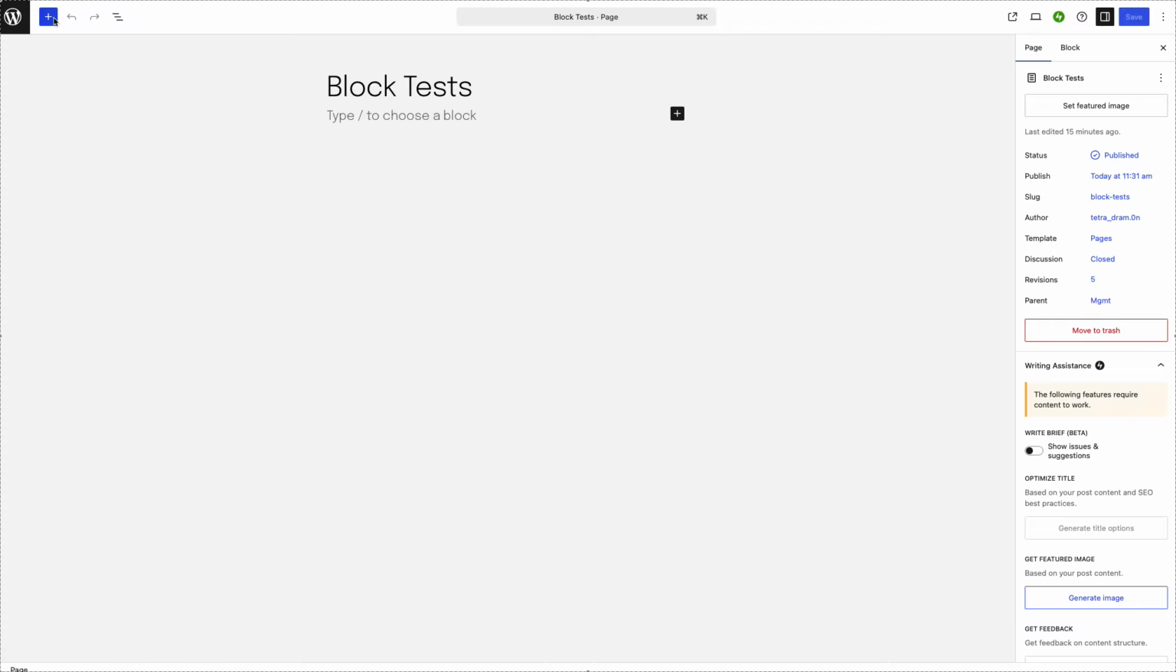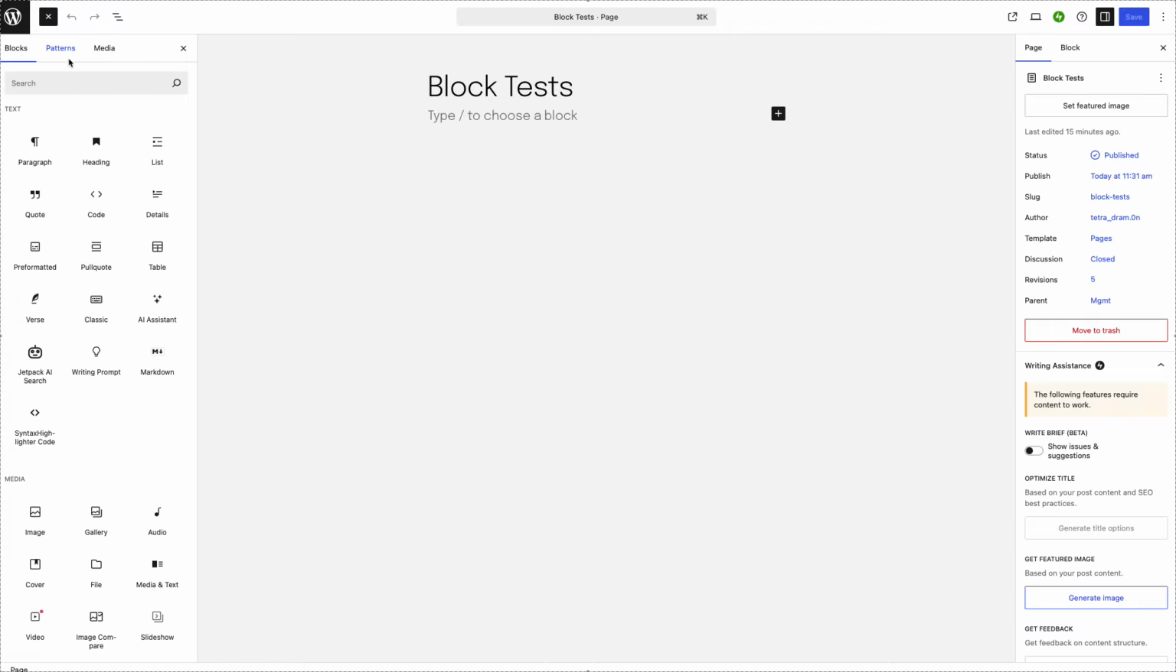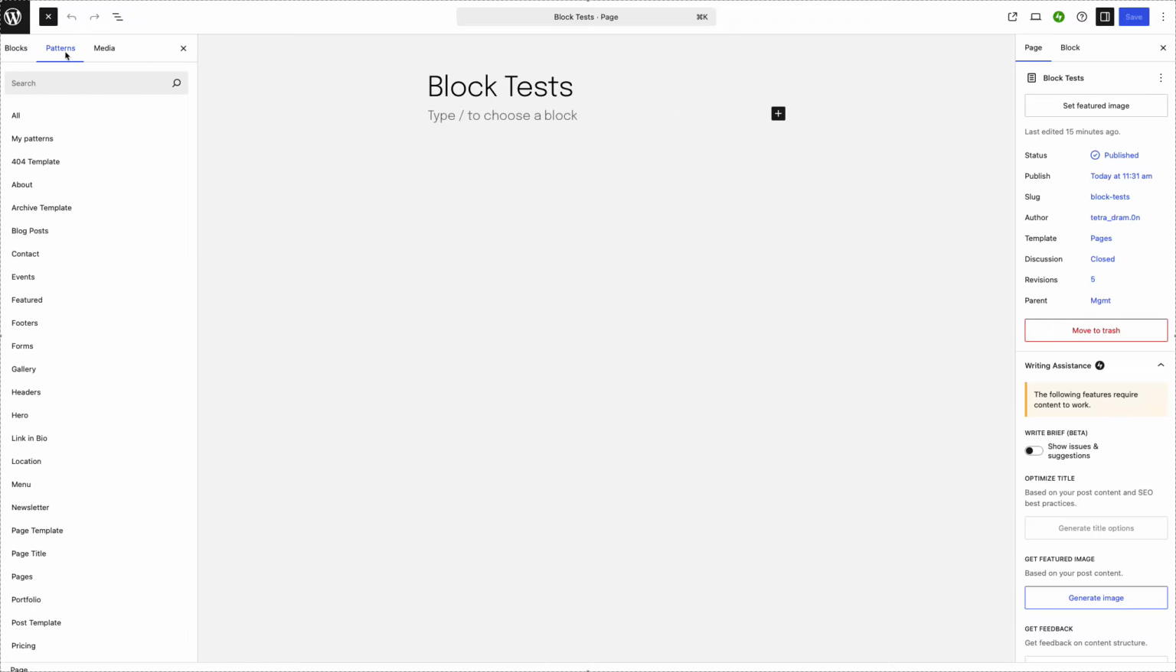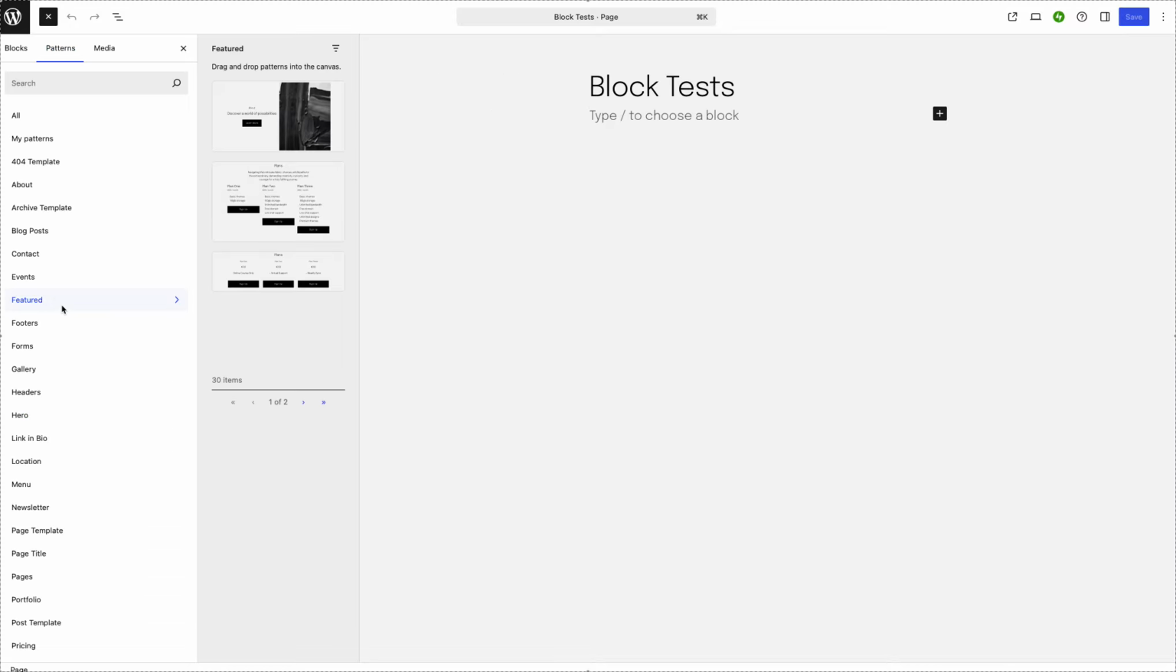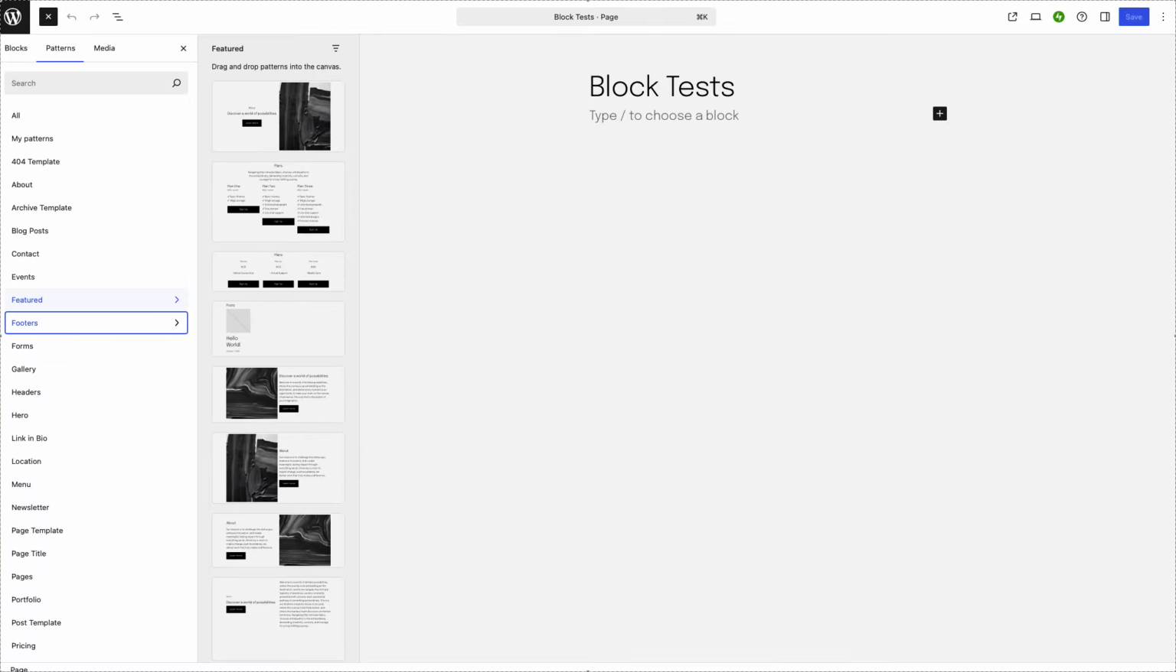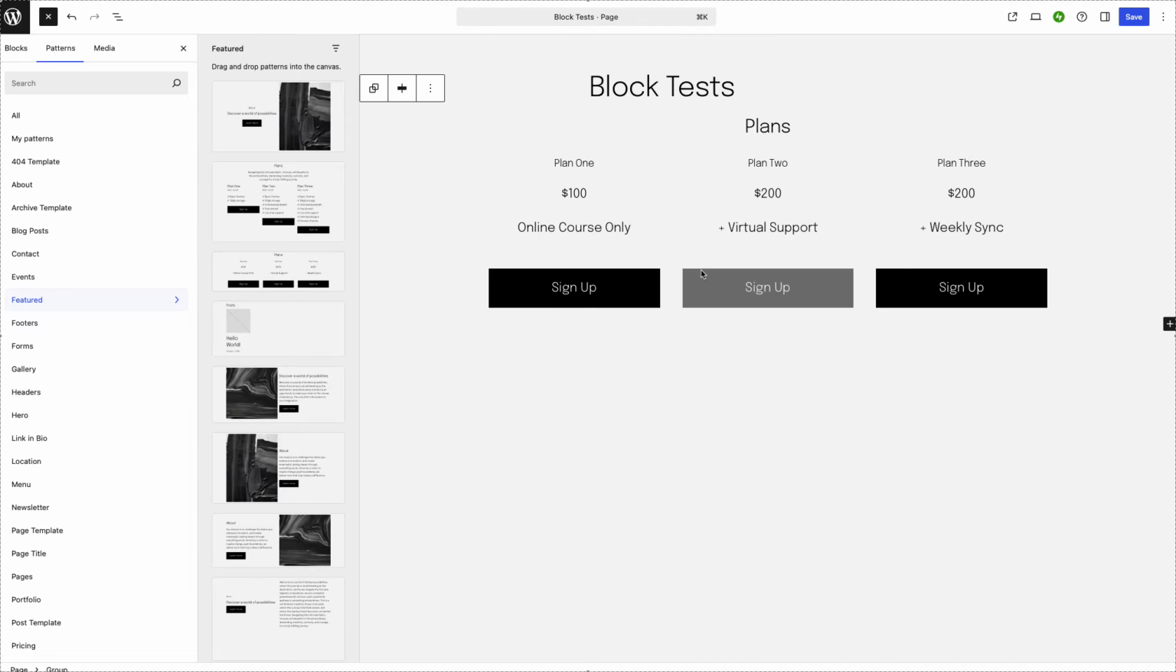Try to build a block. Sorry, not a block, but a pattern. Let's first look at the patterns library. So going over into your side panel, you can look at some various blocks that are made already. Let's look at these featured ones. Drag a couple of these out.